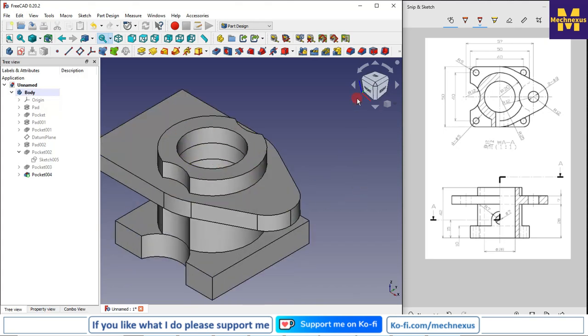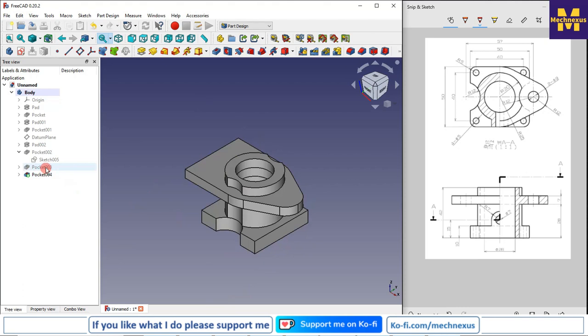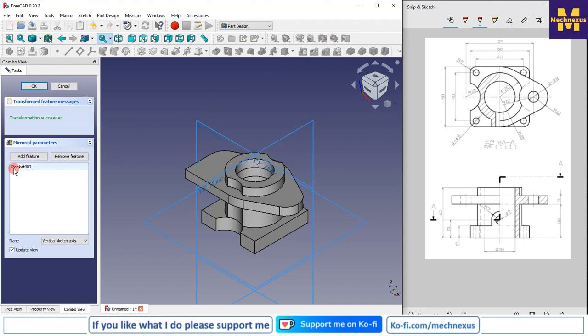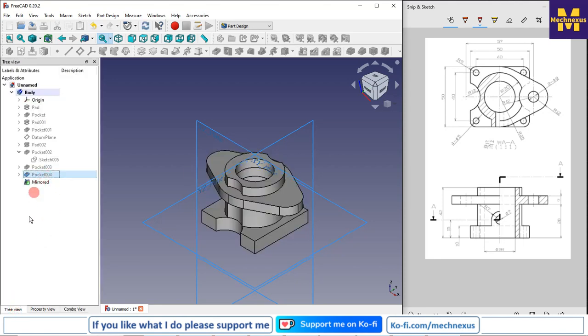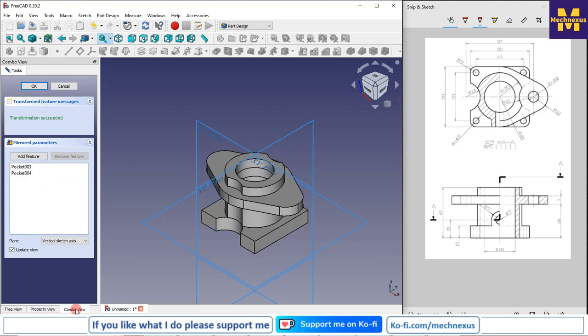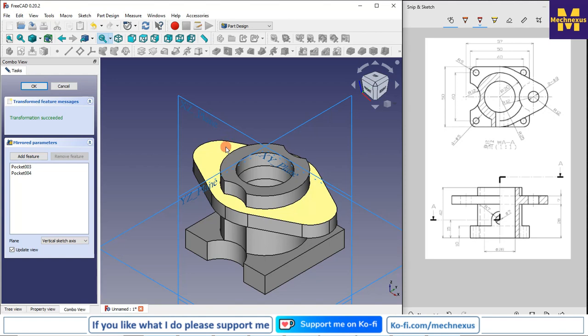Now we will use the mirror feature. So first we will activate our first pocket and go to the mirror tool. So you can see that pocket 003 is added. Now we will click on the add feature, go to our tree view and select the pocket 4 and go here. So you can see that pocket 3 and 4 has been added, and now we will mirror it with respect to this plane. So you can see that it has been mirrored. So I will say OK.